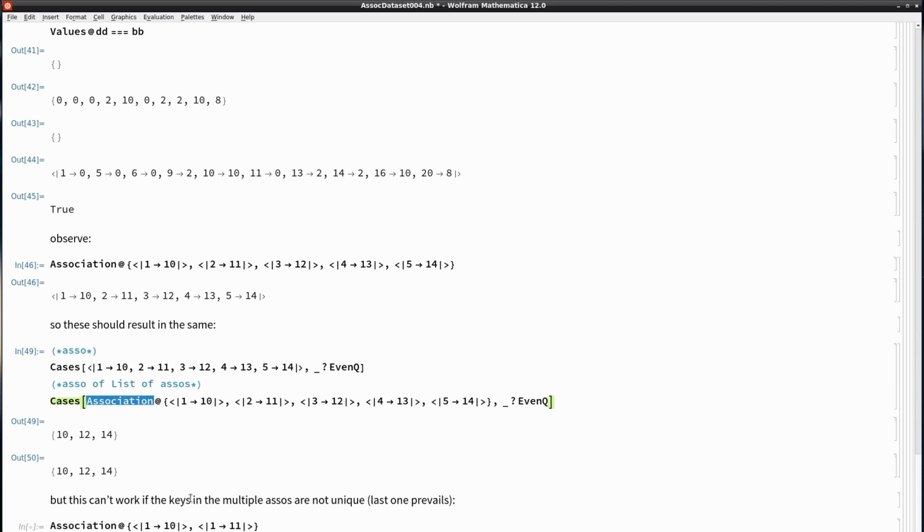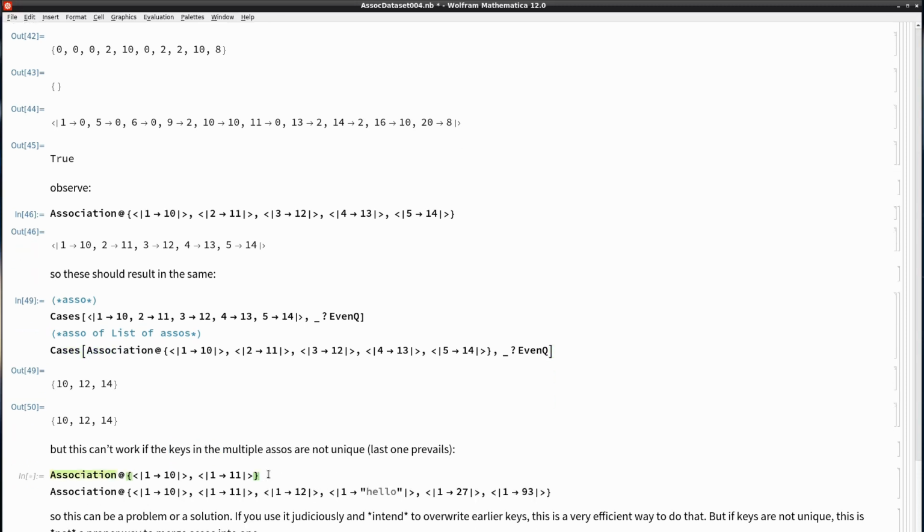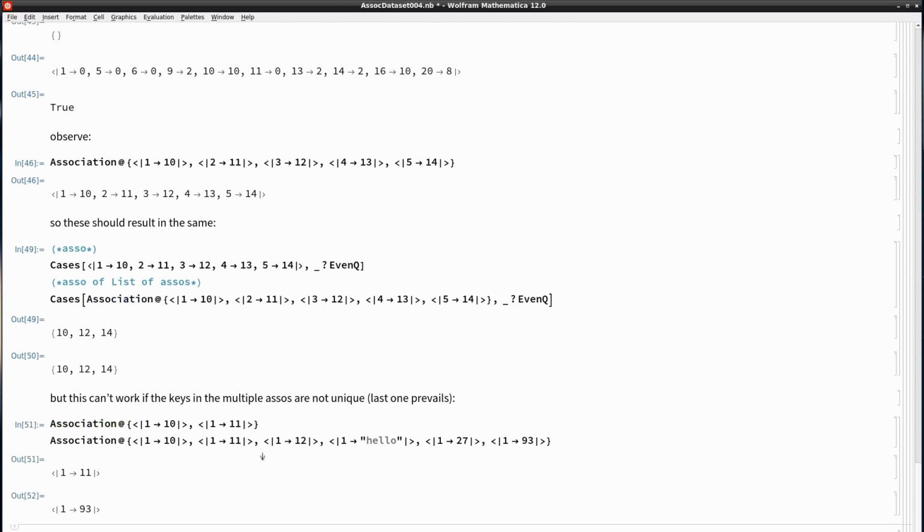But this obviously cannot work if the keys in the multiple associations are not unique, right? We cannot merge them. We cannot turn a list of associations into one association when the keys are not unique. So let's look at an extreme example. When we have 1 goes to 10 and then afterwards 1 goes to 11, then it's the last one that prevails. And here the second element shows this to a much longer level, right? First 1 goes to 10, then to 11, then to 12, then to hello, then to 27, 1 to 93. So you see this one prevails.